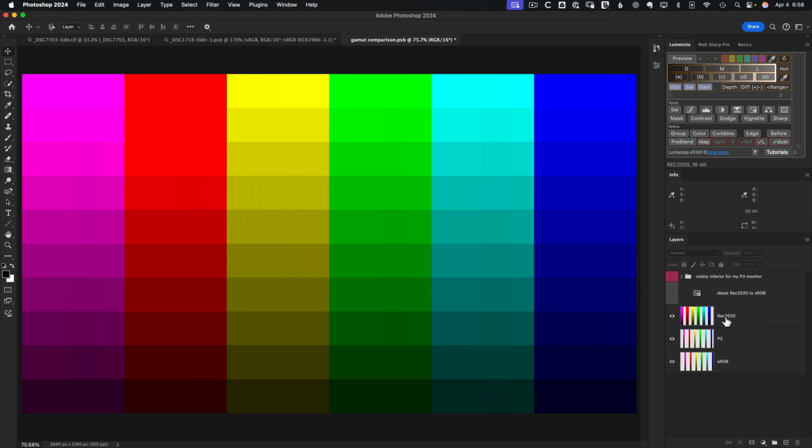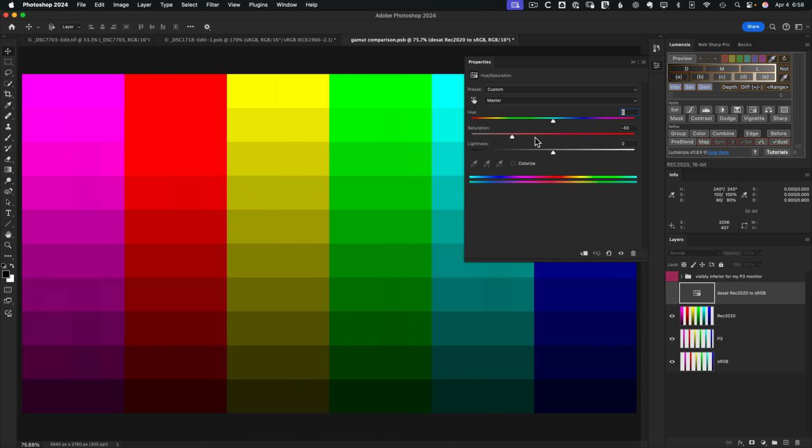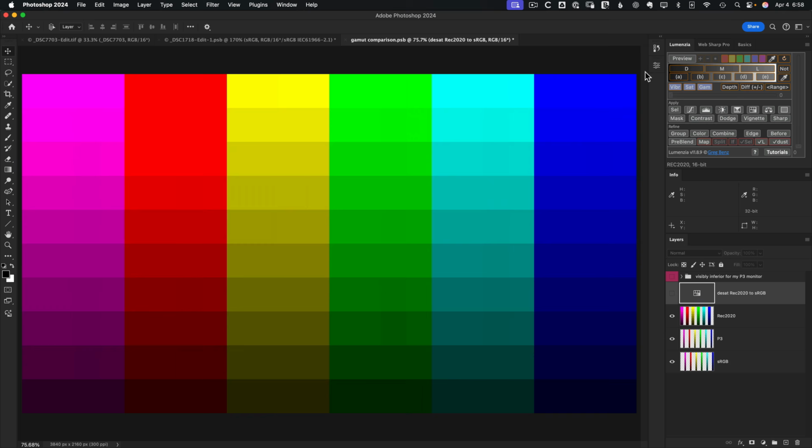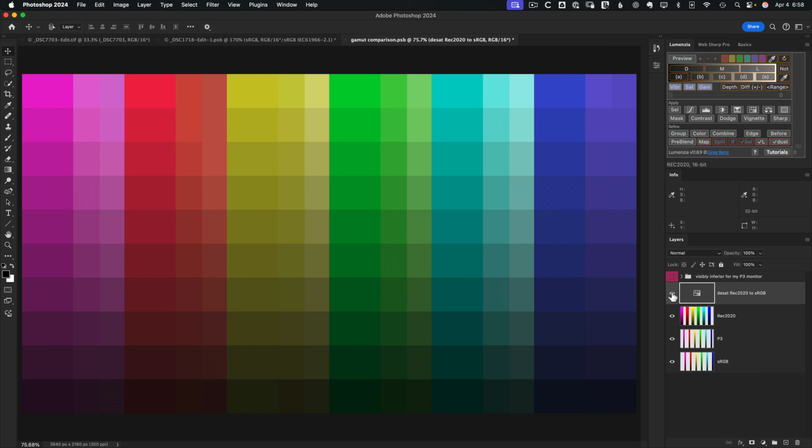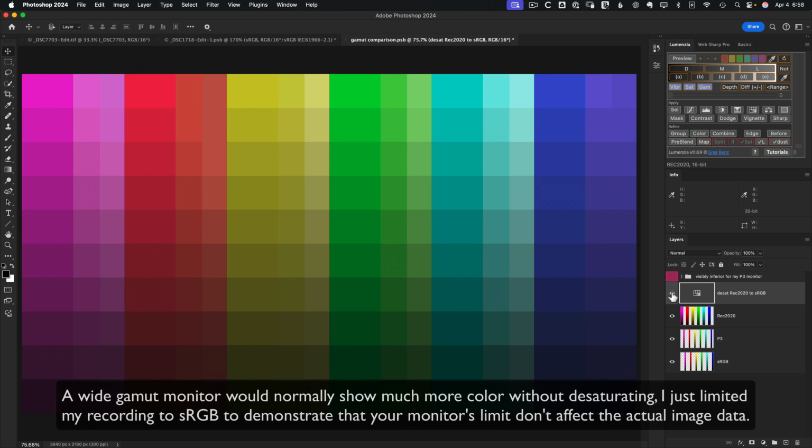It's fine. But let's try and visualize what this actually looks like. And to do that, I've created an HSL adjustment with a minus 50% saturation. So we're just going to kind of dumb the colors down to the limits that'll work for an sRGB recording. Now you can see there are very clear differences. So the data was always in the file. We just couldn't see it on the monitor.